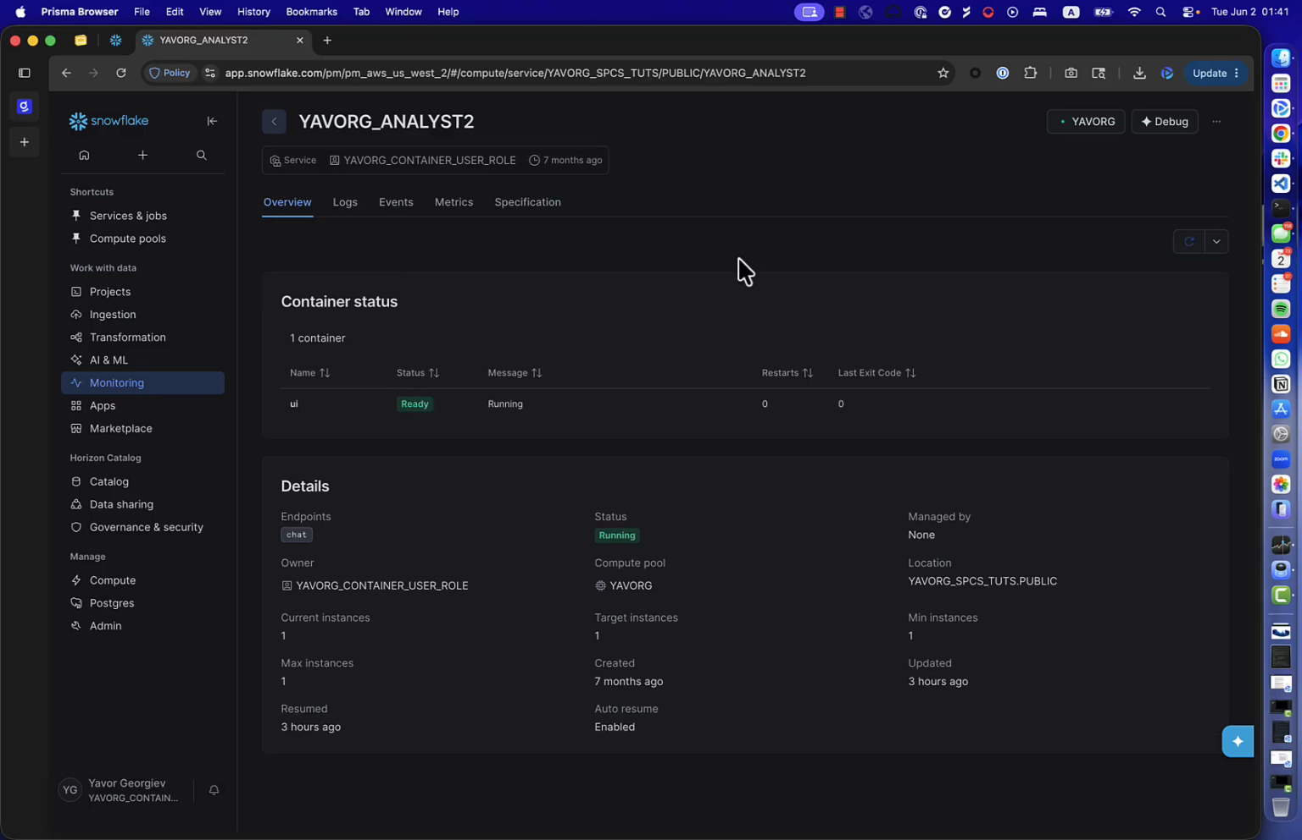This page is a one-stop shop for the status of the service. As you saw earlier, it auto refreshes. I have my list of containers here, so I'll dynamically be able to see the status and any messages coming out of the container. We also show you how many times the container has restarted, if there were any bad exit codes, and we also give you a one-click way to get to the logs.